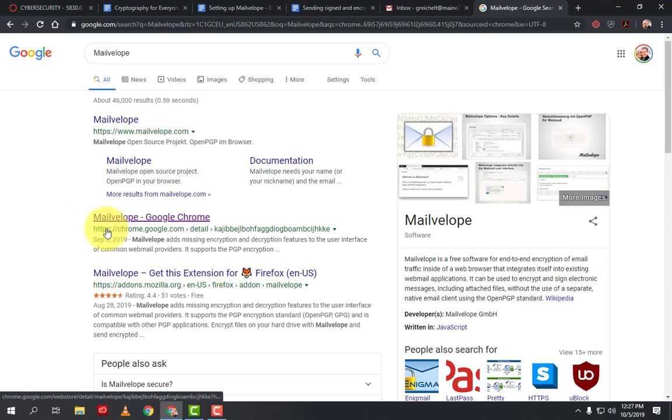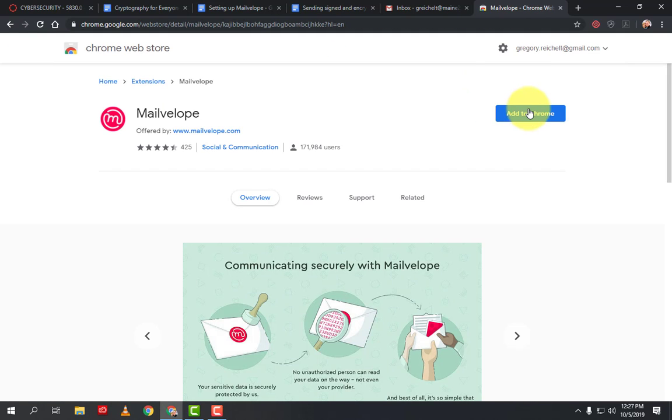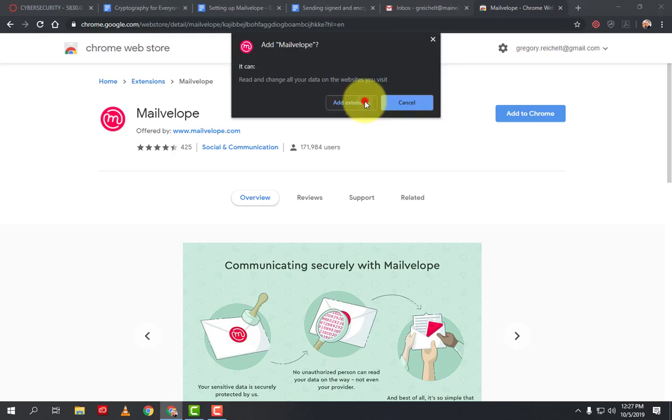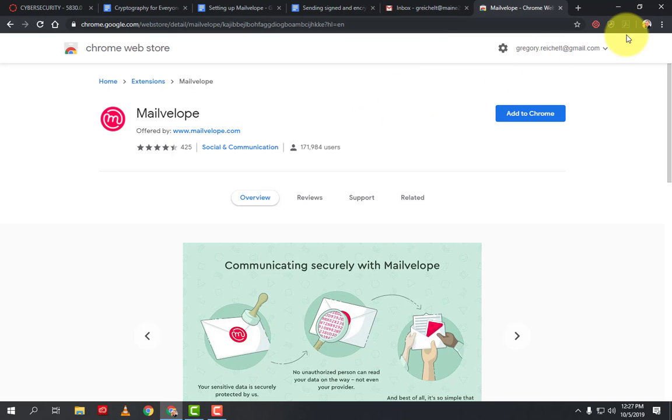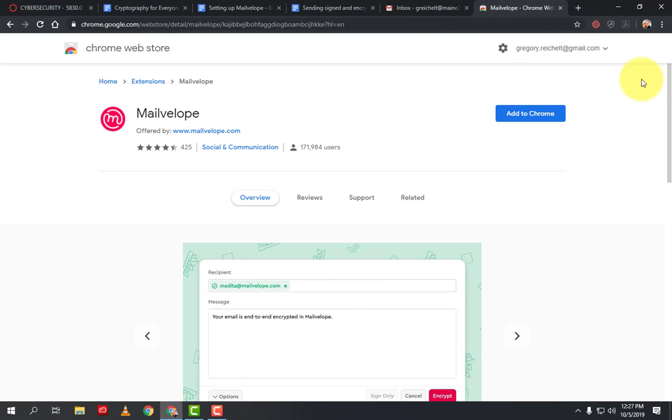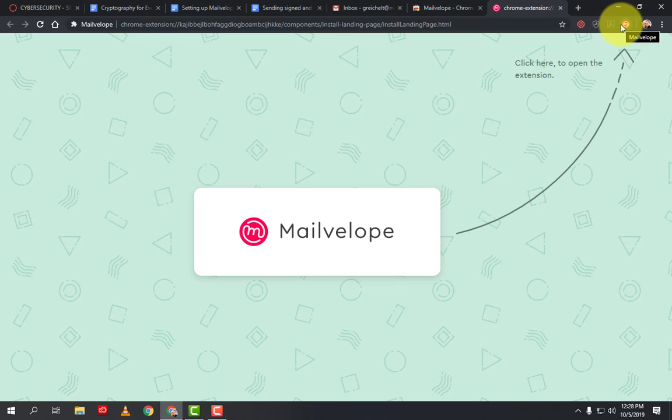And then I'm going to find the Chrome store. See how this is Chrome? And I'm going to add the extension to Chrome right now. So add extension, and then it'll go ahead and add. And it should pop up right over there. Perfect. So now that it's done that, I'm going to go ahead and close out of the Chrome store.